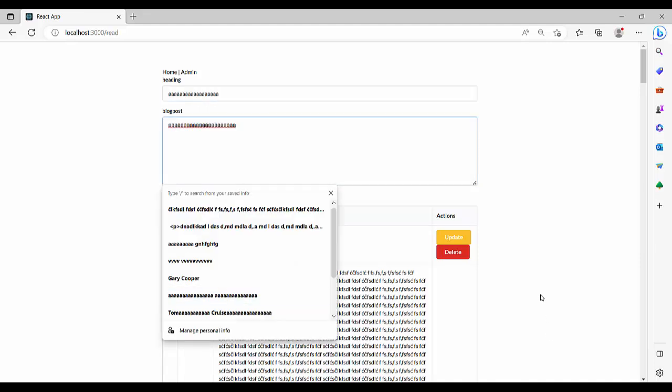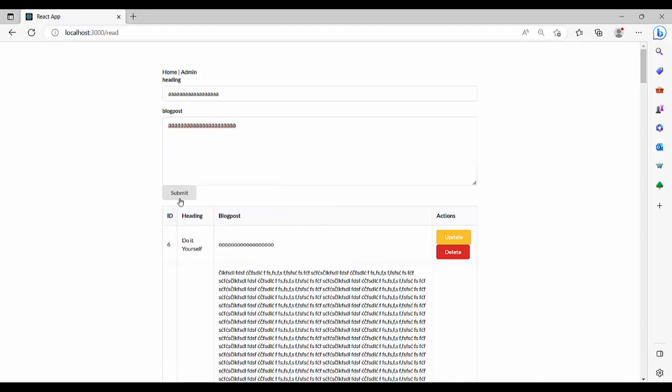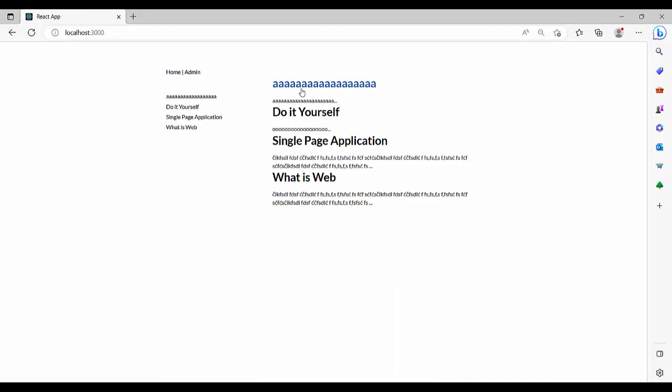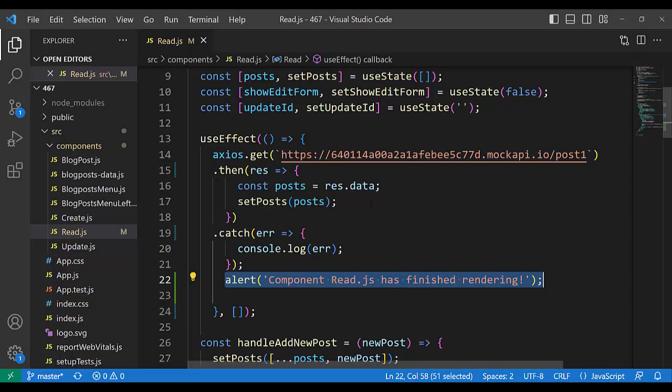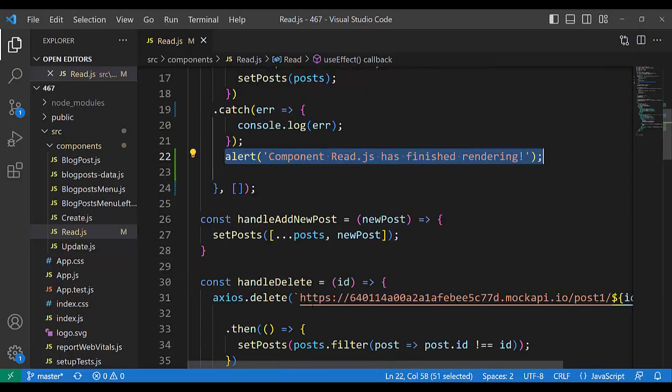We add some post, and we submit. Here it is. Okay, but we have not re-rendering component. We have not re-rendering component. How do we have that? We have that thanks to this empty array.